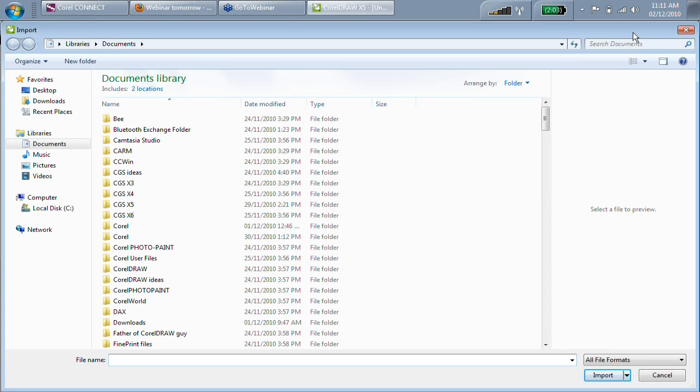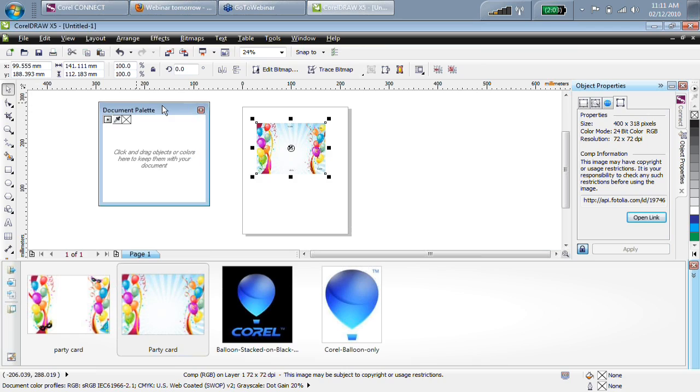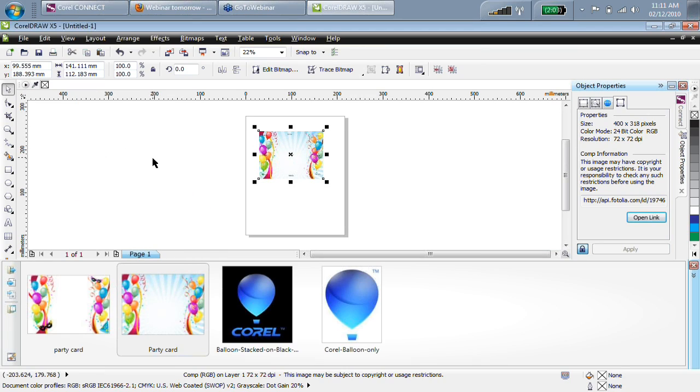So it just substitutes the image in, and so you don't have to redo any of that positioning, sizing, any of the effects that you apply to it. So another new thing in X5 is this document palette. I'm going to take it and drag it up here. This is just where I kind of like it.